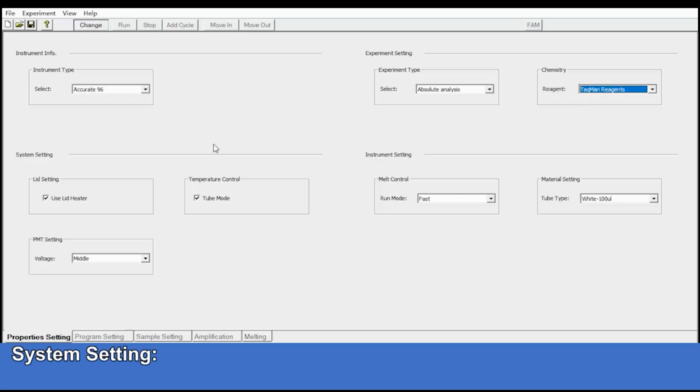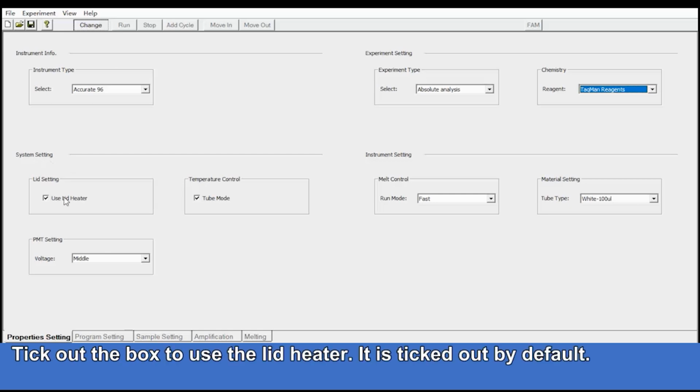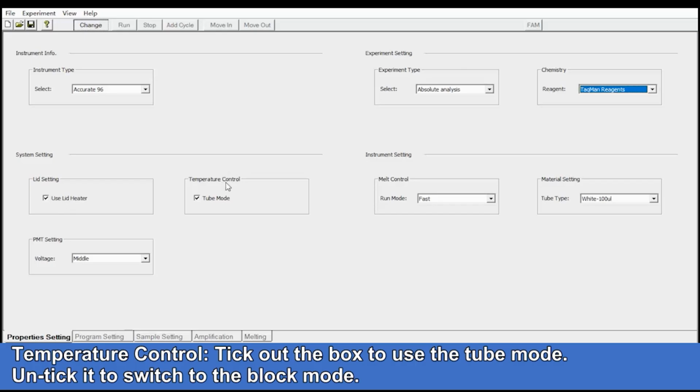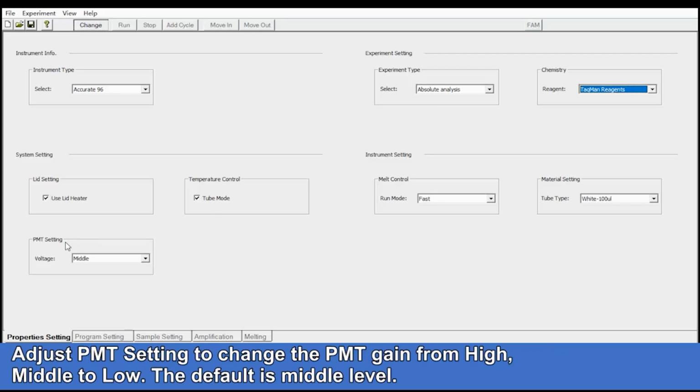System setting. Tick the box to use the lid heater. It is ticked by default. Temperature control: tick the box to use the tube mode. Untick it to switch to the block mode. Adjust PMT setting to change the PMT gain from high, middle to low. The default is middle level.